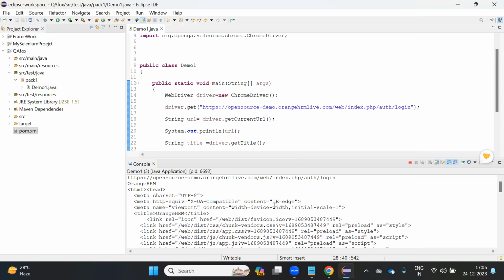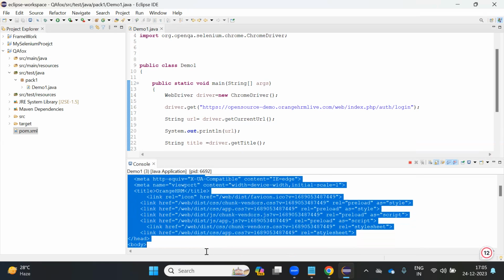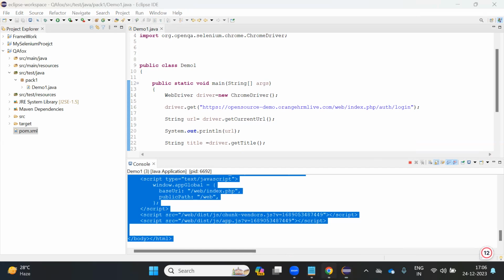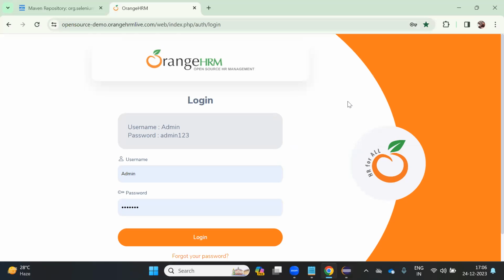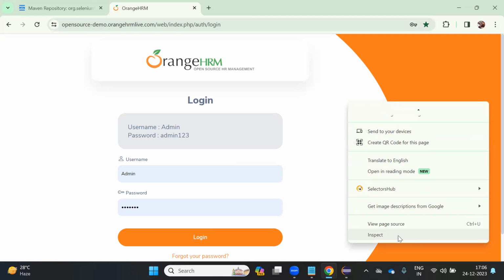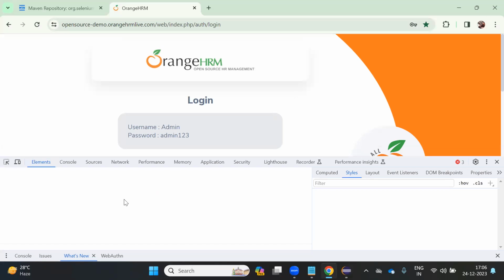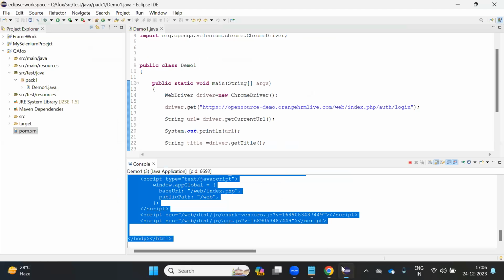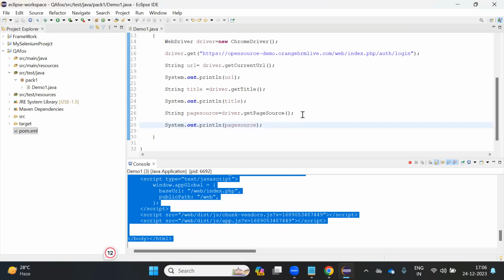and you can see after this web page, the complete page source from this HTML tag got printed here in the console. If you want to see, you can just right click here. You can inspect this page. So this is the complete page source. Okay, close. So you can see the complete page source got printed in the console.